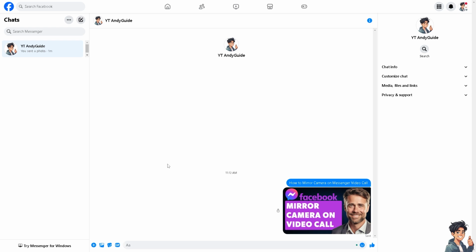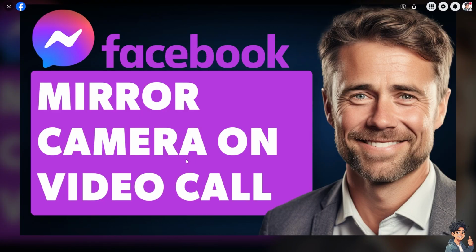In non-mirrored views, your movements and gestures may appear reversed to the other person on the call, which can sometimes lead to confusion. So mirroring the camera ensures that their actions are displayed in the same orientation as you perceive them.